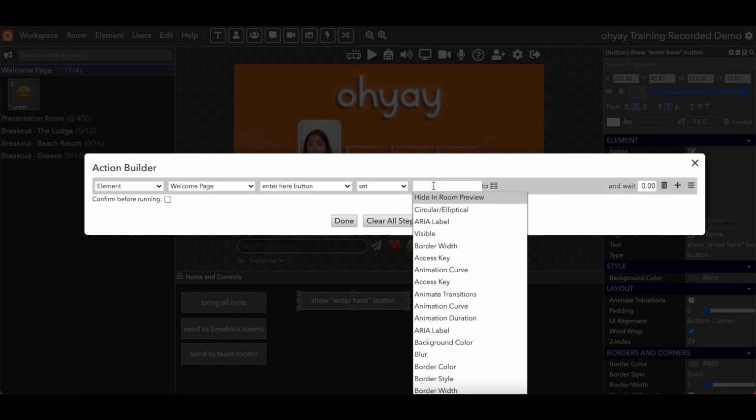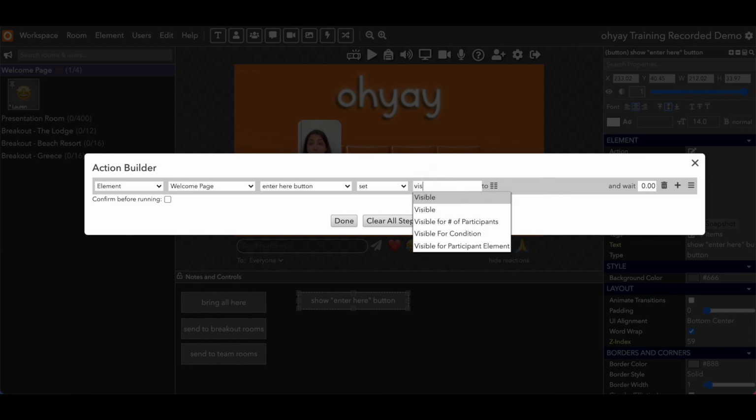Visible is one that I've used pretty frequently, right? But just to show you how we would get there, we could easily just type it in there and click visible, okay?